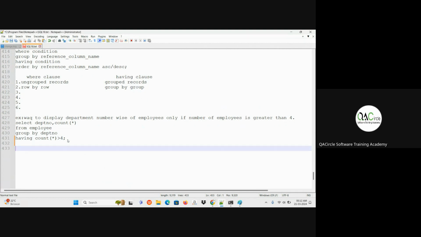Write a query to display salary-wise number of employees only if salary is greater than 2,000 and number of employees should be greater than 3.